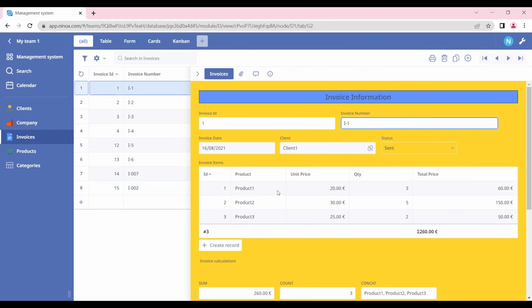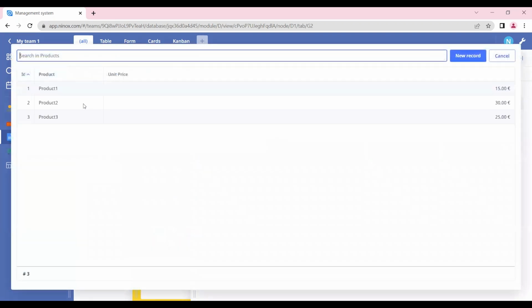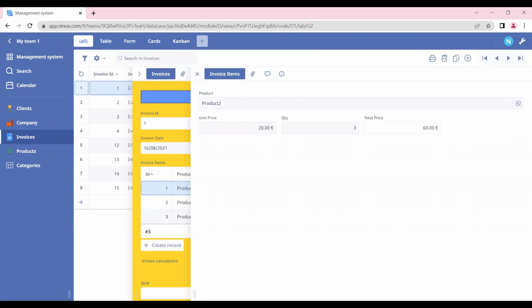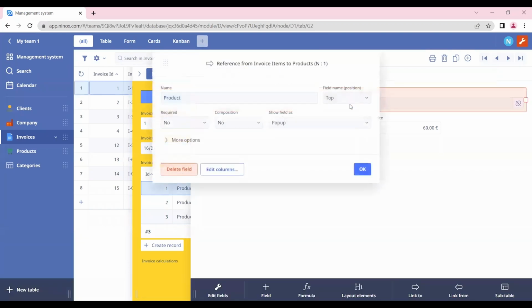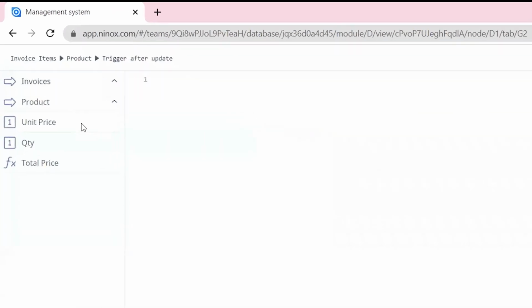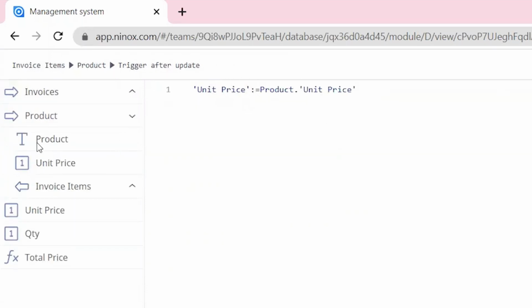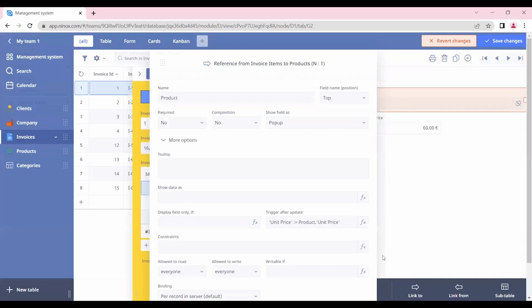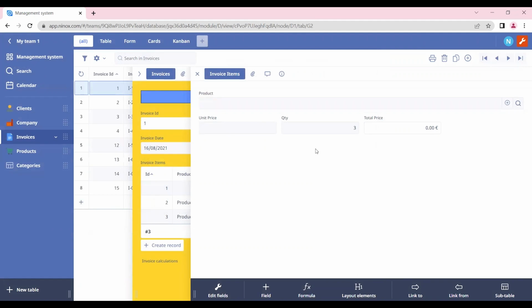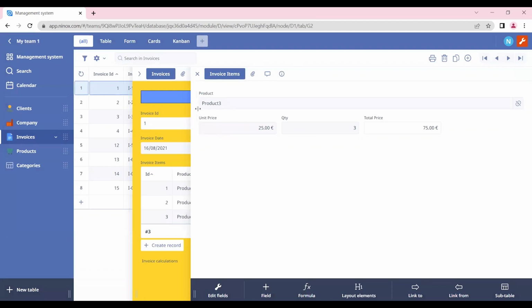Now, on a field level, we have this example here. Our unit price needs to be changed whenever the product is selected. Currently, if we change our product, it is not going to change the unit price. We need to put a trigger that is going to change the unit price as soon as the product is changed. So let's assign in the trigger after update the unit price to be the same as the product price defined in the product table. And let's save. Now, the product will be changed and the unit price will also follow the same information in our product.